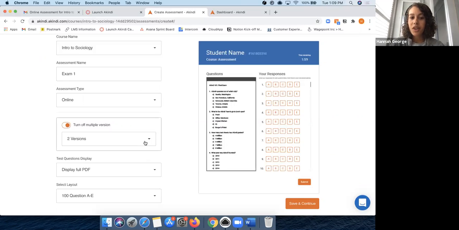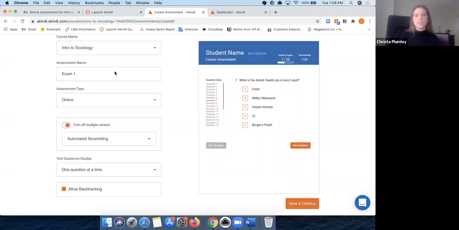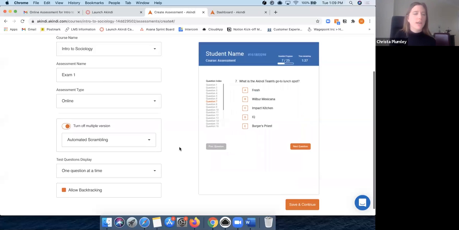And the versions can only be used with the display full PDF option. So currently this can't be used with showing one question at a time. I believe that answers the question. Yeah, thank you. Those are all the questions we have for now. If anyone has any questions, you can add them in the chat or in the Q&A.